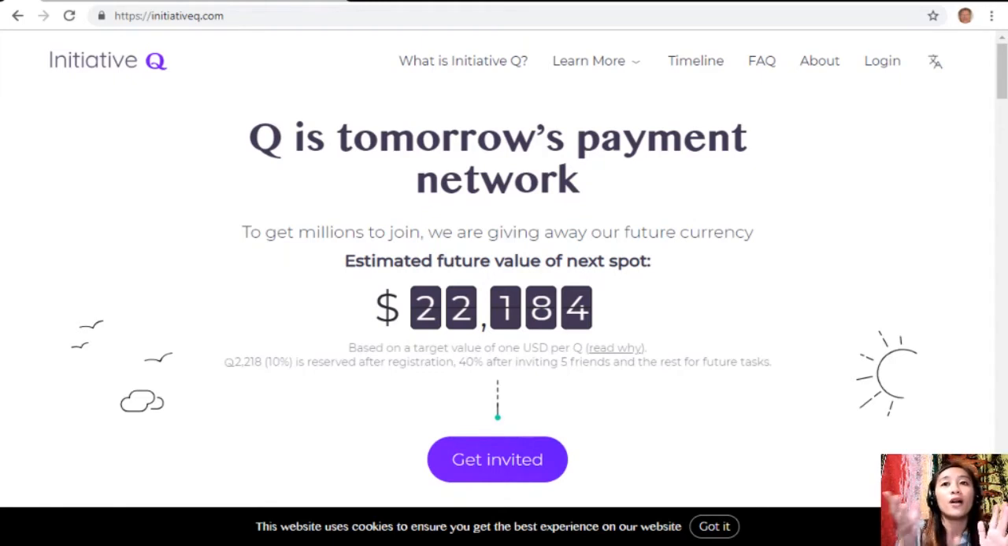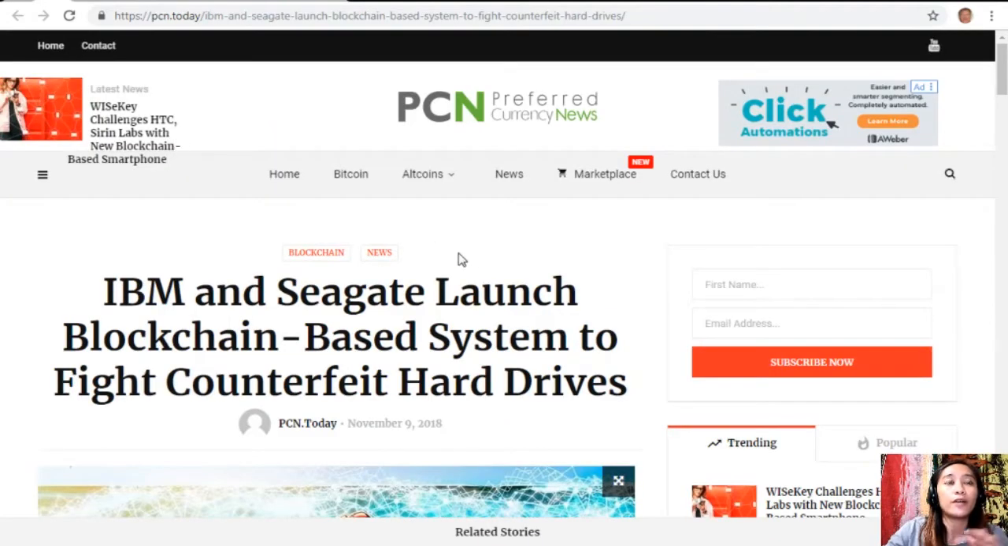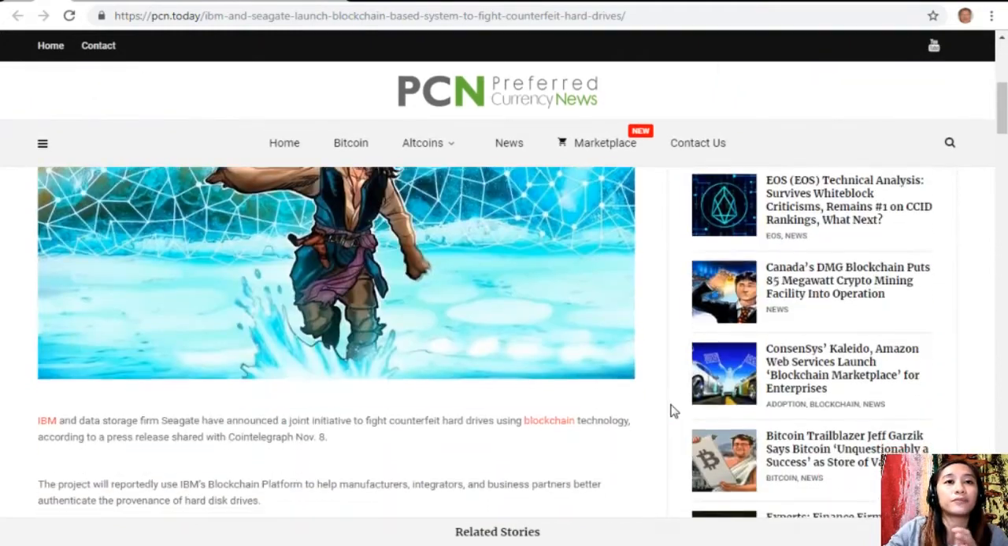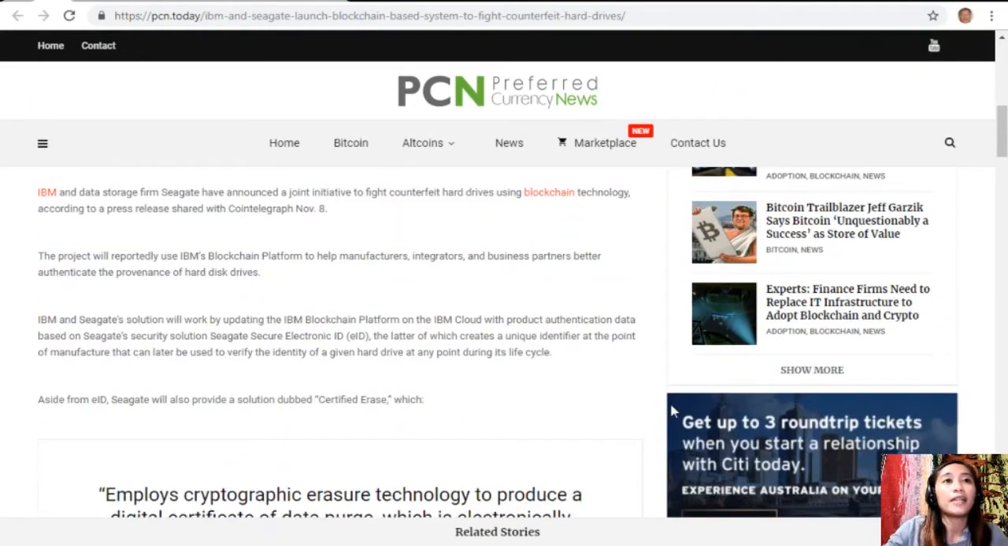Alright, with no further ado, let's continue with the article, which is about this one: IBM and Seagate launch blockchain-based system to fight counterfeit hardware or hard drives. IBM and data storage firm Seagate have announced a joint initiative to fight counterfeit hard drives using blockchain technology, according to a press release shared with Cointelegraph November 8.